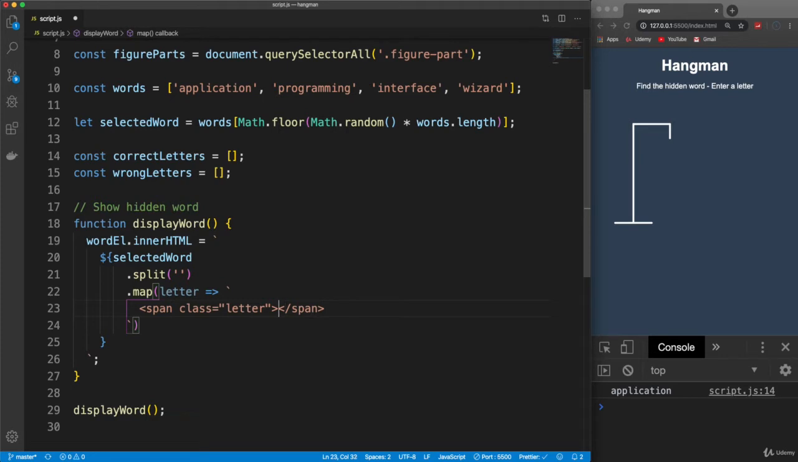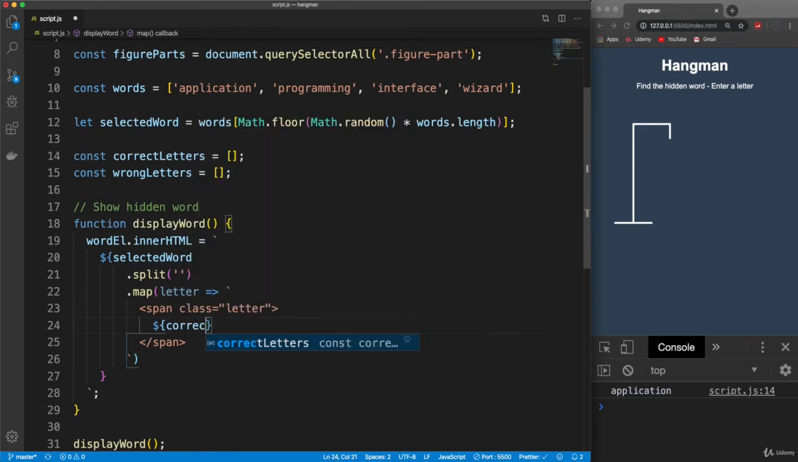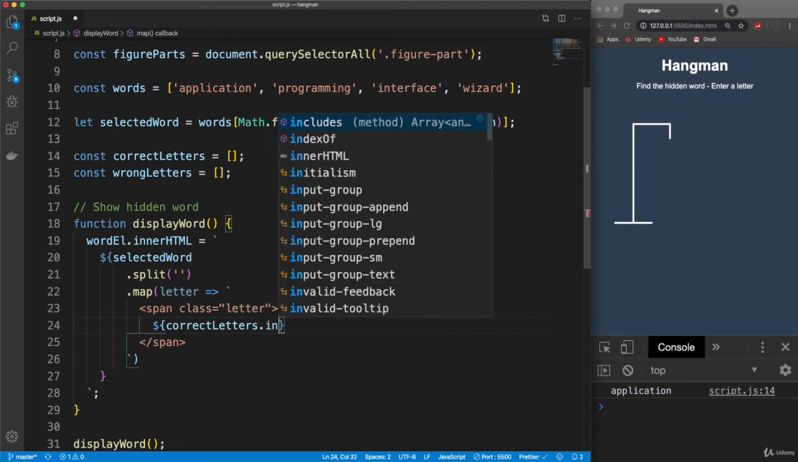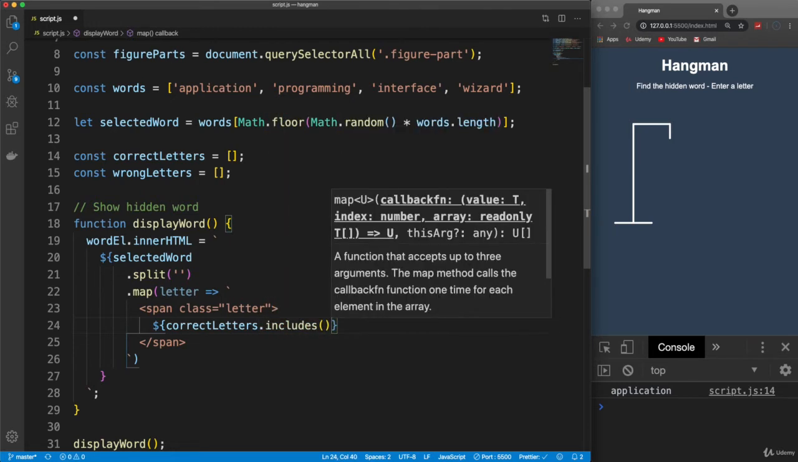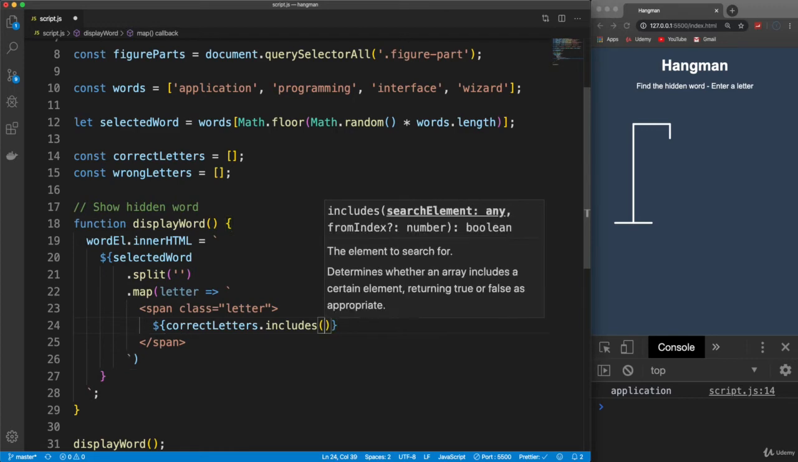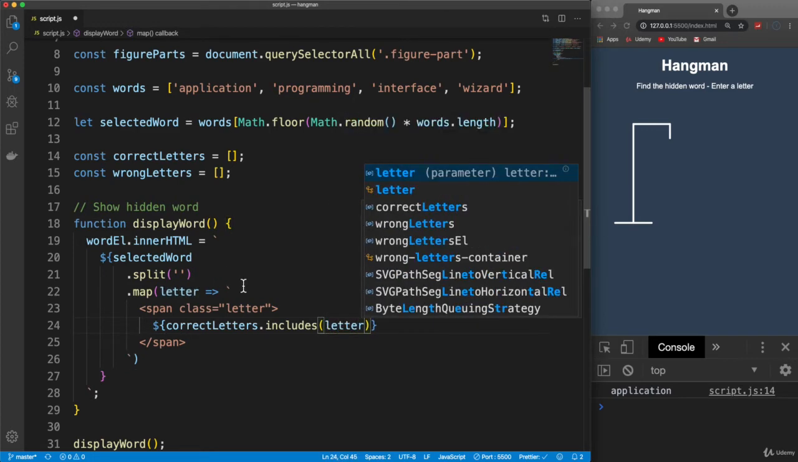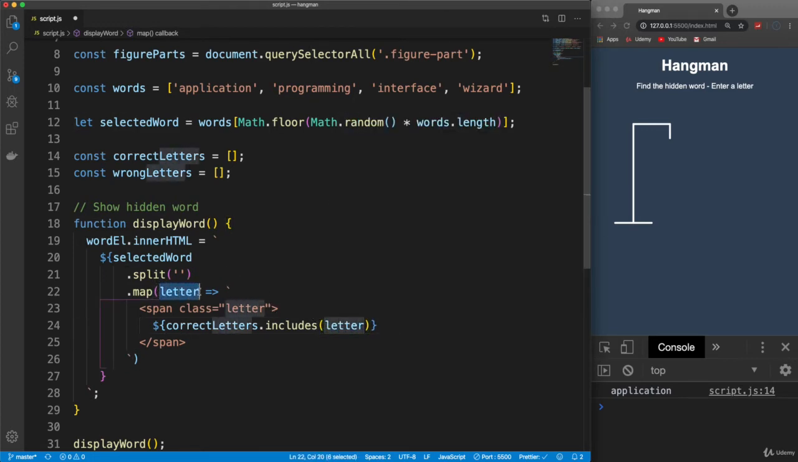Okay, like that. And then inside here, what we want is from the correct letters, because any letters that we add that are correct will be in this array, and we want to check to see if this letter is in there. And we'll use the includes method. So we're basically just saying, is the current letter we're looping through included in correct letters, which is an array we initialized up here.